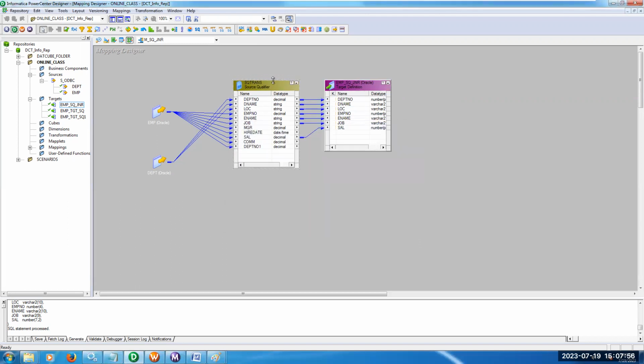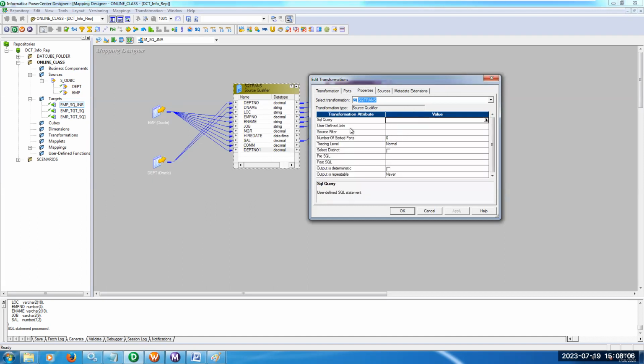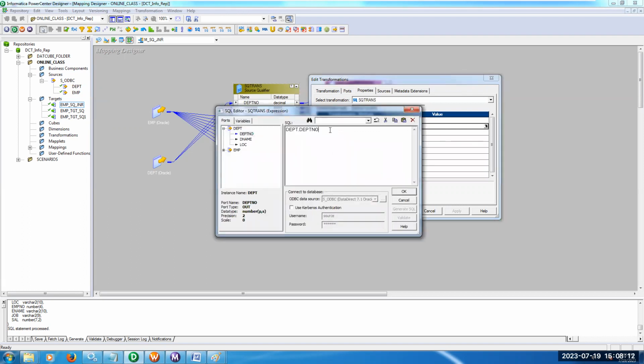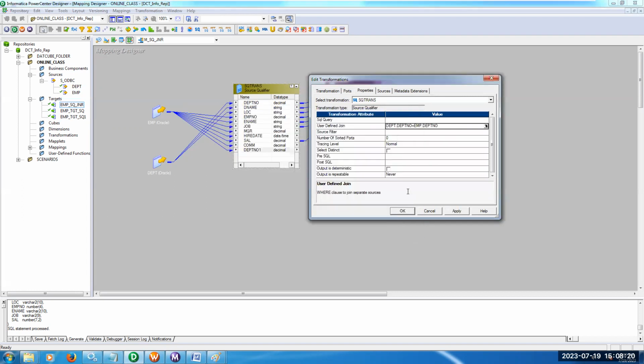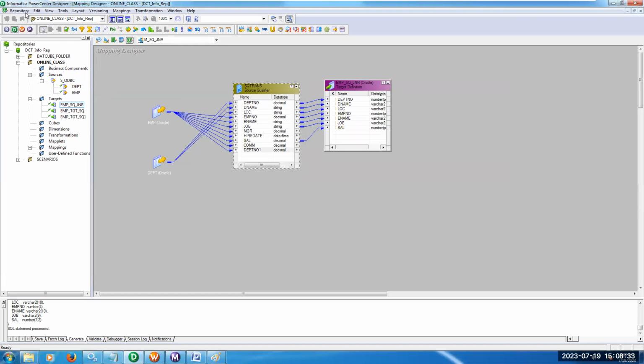But here we need to apply a condition: this department equivalent to this department. Double click on it, go to the properties tab. Here, user defined join. The department number from department and the department number from employee should be equivalent. Then only we can retrieve the relevant data. After that, the main query is generated. See, in the where clause the join condition is applied. Okay, apply. Save it.